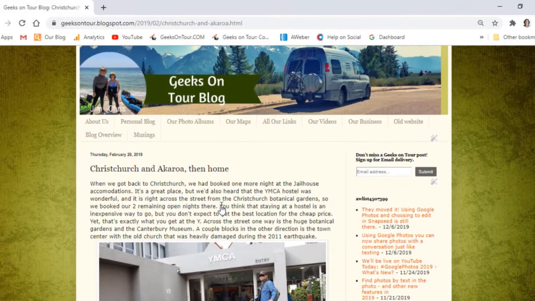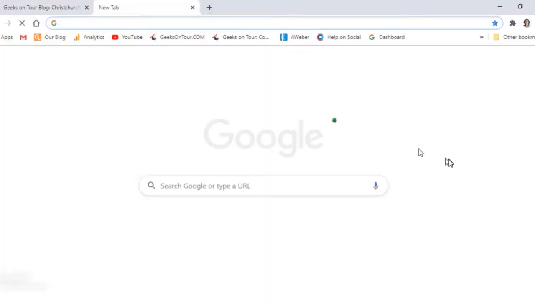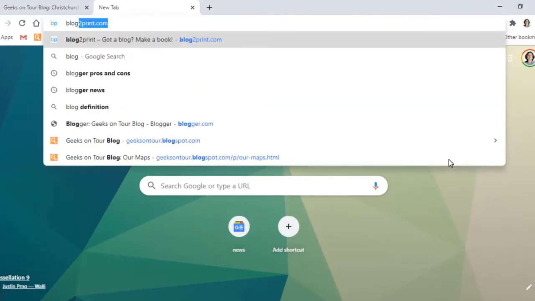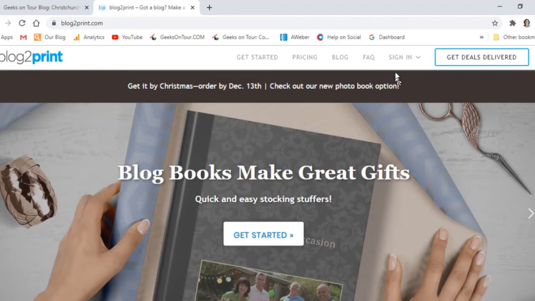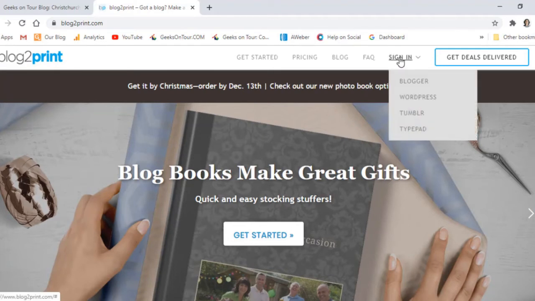I want those dates to be put into a book so that I can send it to my friend Melinda, who joined us for part of this trip. Let me show you how. I use a system called Blog to Print, and I've done this several times before.